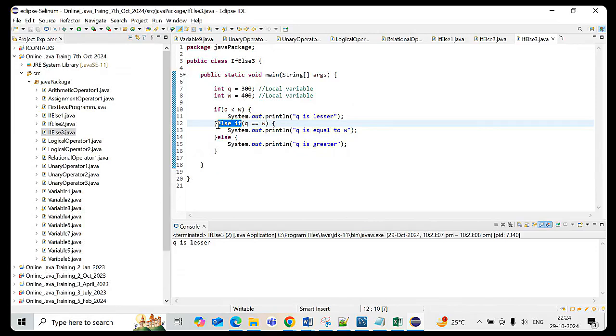So only one thing you need to remember, guys. If the condition you are giving is false, then the control will go and check the true condition. The control will go and check the true one. Then it will print.